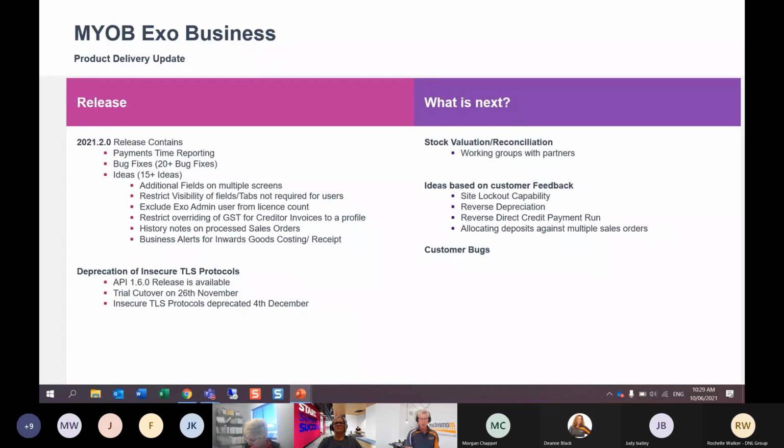So the next release that's due is the 2021.2 release, which will include the payments time reporting able to be used by those clients that are required to meet that legislation. Each release, apart from improvements and enhancements, includes any fixes. So we're expecting a bunch of those. And there are about 15 plus enhancements through the Ideas portal.